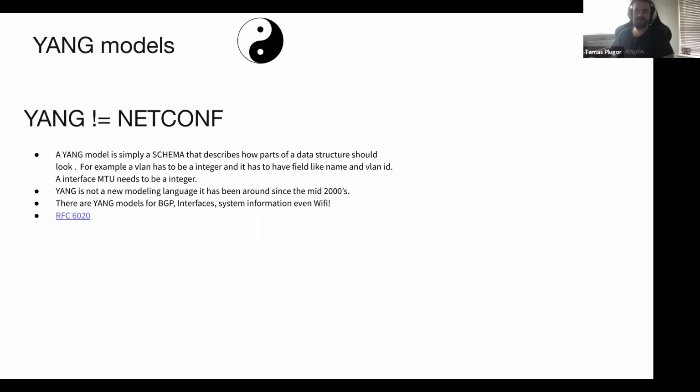Yeah, exactly. Cool. It's basically a schema. It's like your car: your tires have to be circles. They can't be like Flintstone cars.